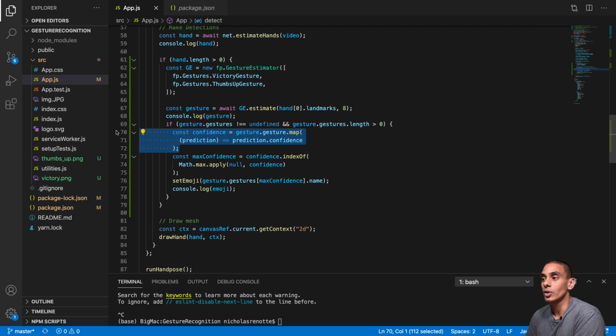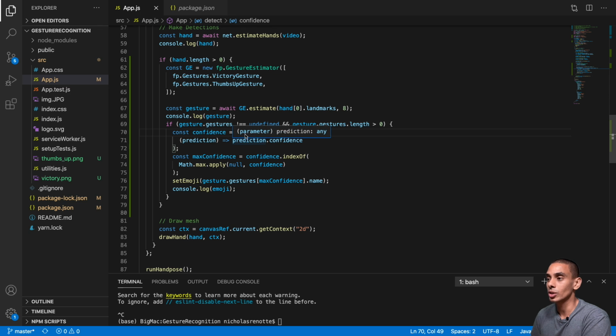Then what we're doing is grabbing the confidence of each one of those detected gestures. So in this case, if there's more than one gesture detected, we want to bring back the gesture that has the highest confidence. So first we're mapping through them. We're getting our gesture, traversing through that object, and then we're going to map through. Then we're going to extract our prediction confidence.